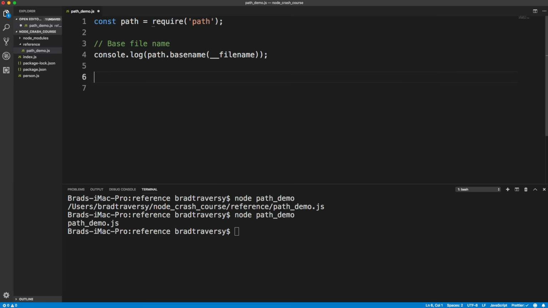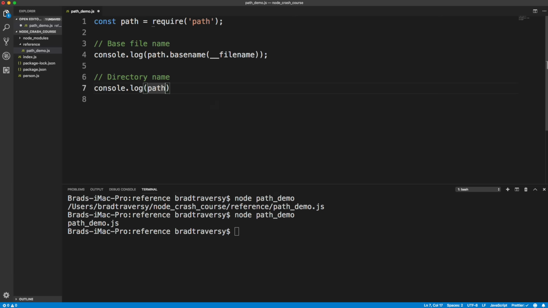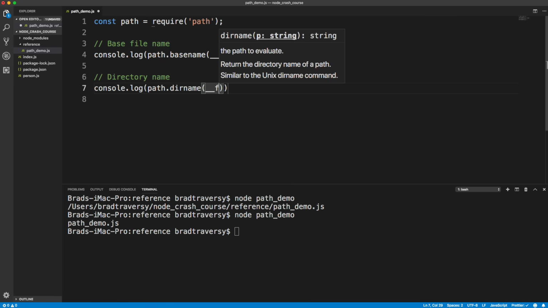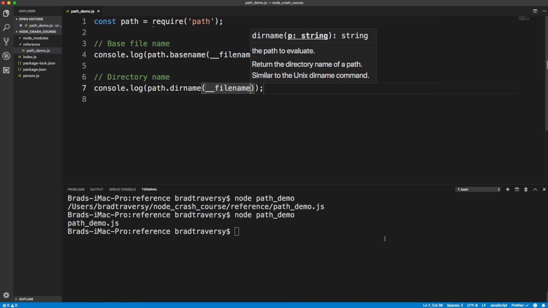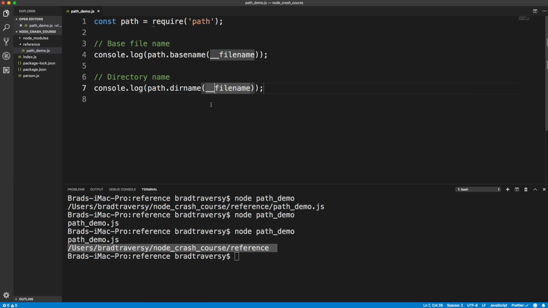Now, if you want just the directory name, we can do that as well. So we can say console.log path.dirname, and then let's pass in the filename, which includes the path and the file name, and that will give us just the directory. In this case __dirname will give us the same thing, but this way we're using the path module to get this.